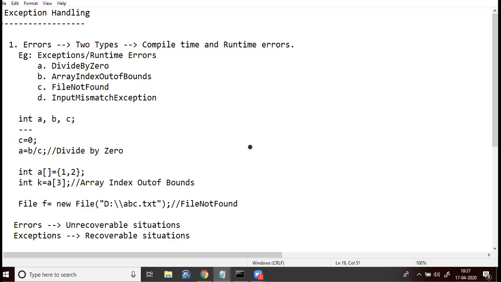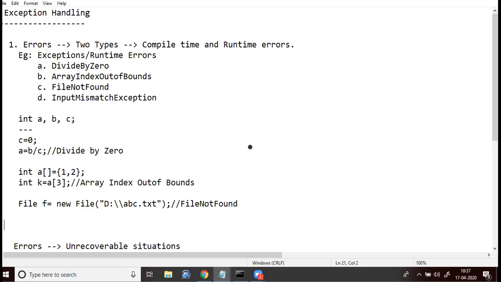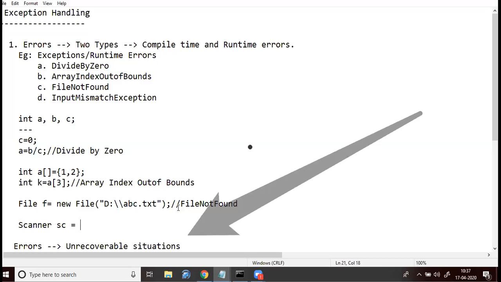Similarly, input type mismatch exception. Assume that you want to take an input from the user. For that, you are using scanner, and you want an integer input. So normally, what will you write? You want an integer input. So if you need an integer input, what will you be doing?